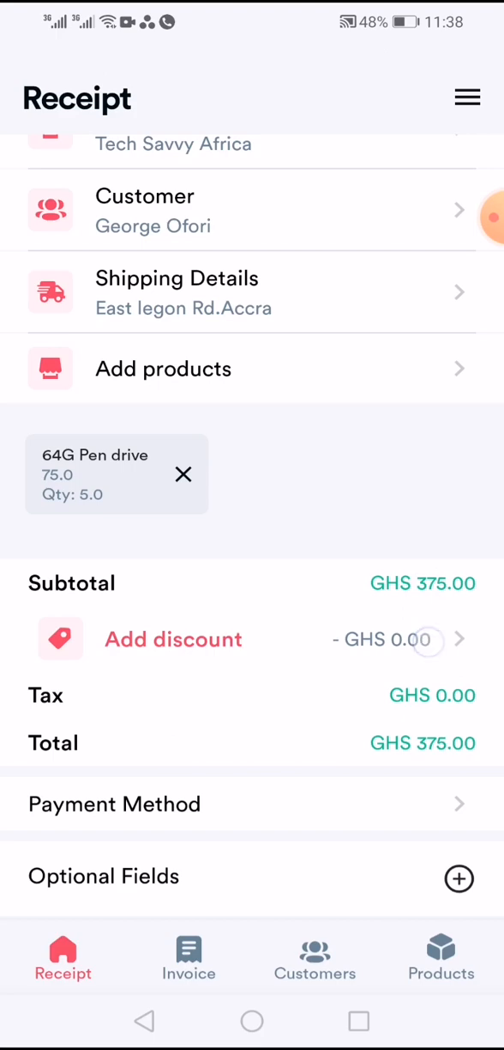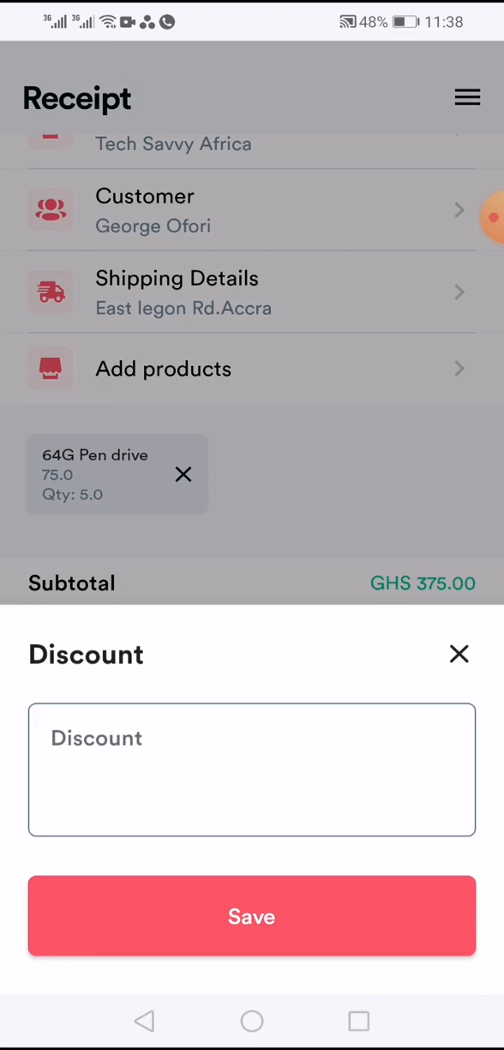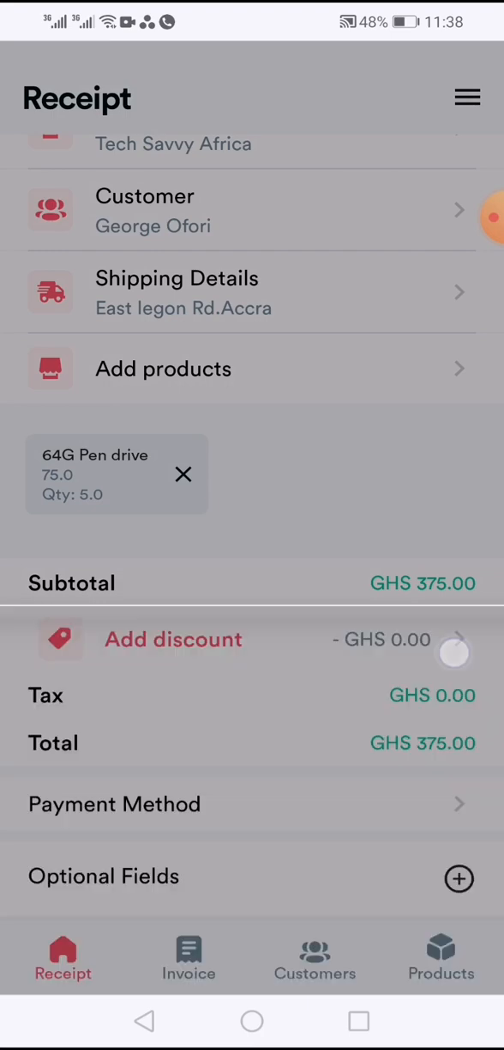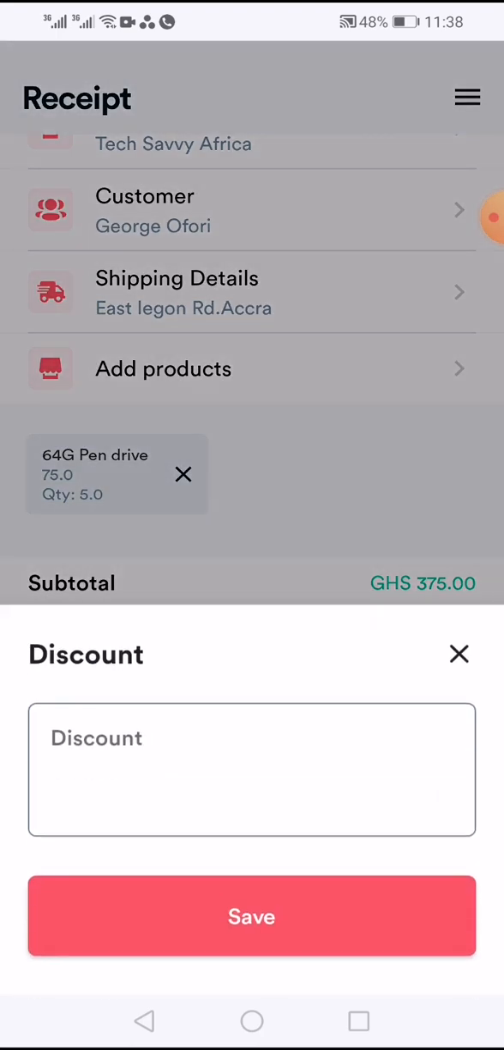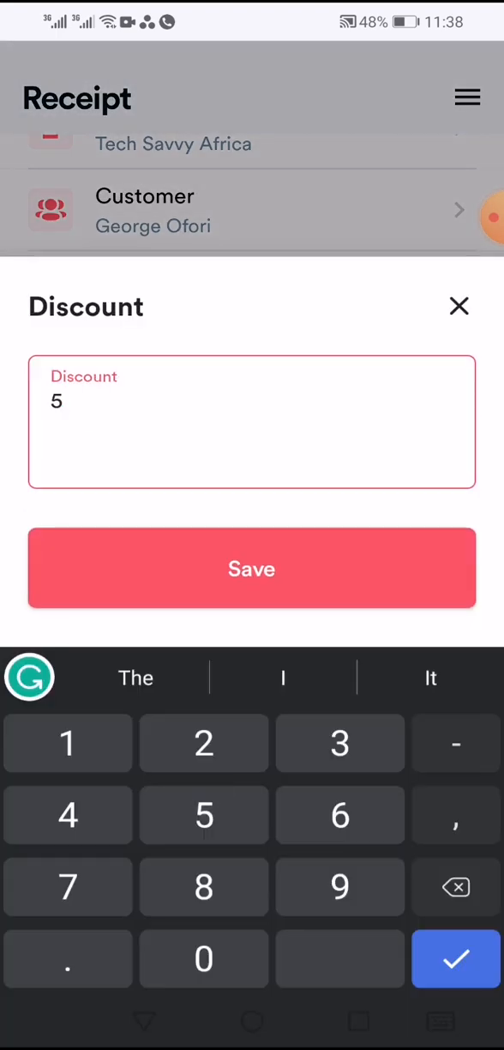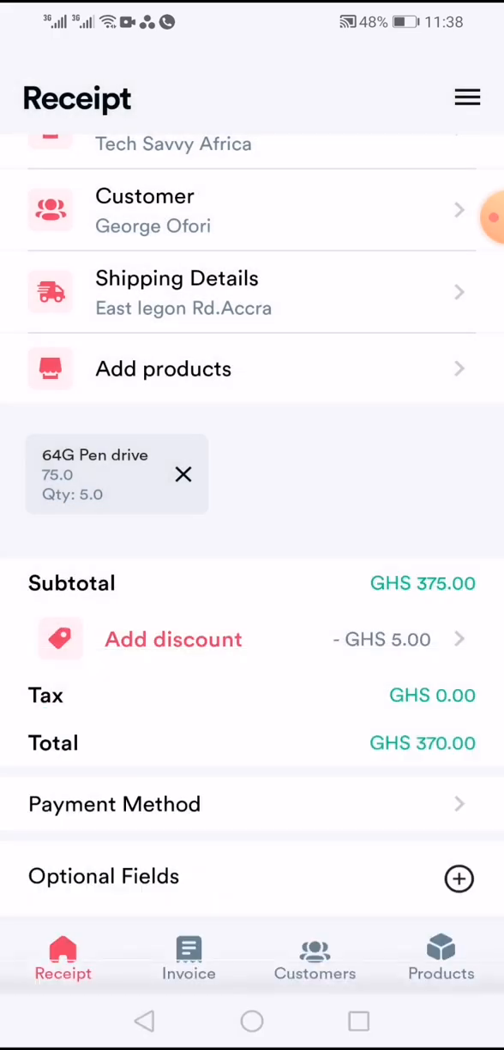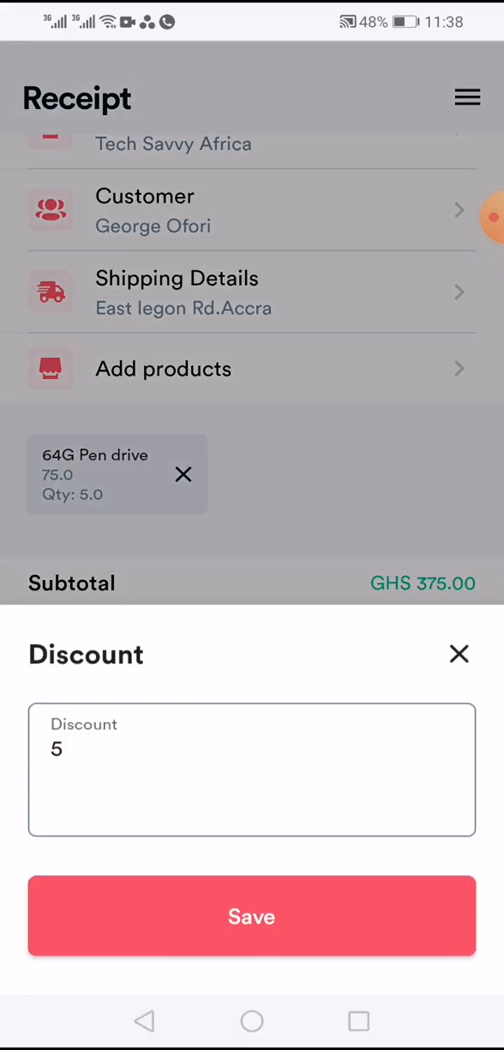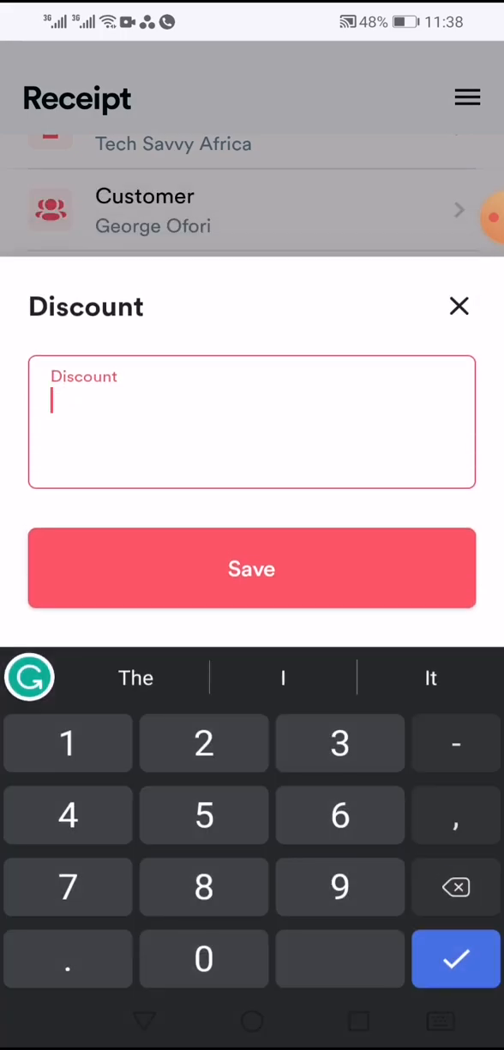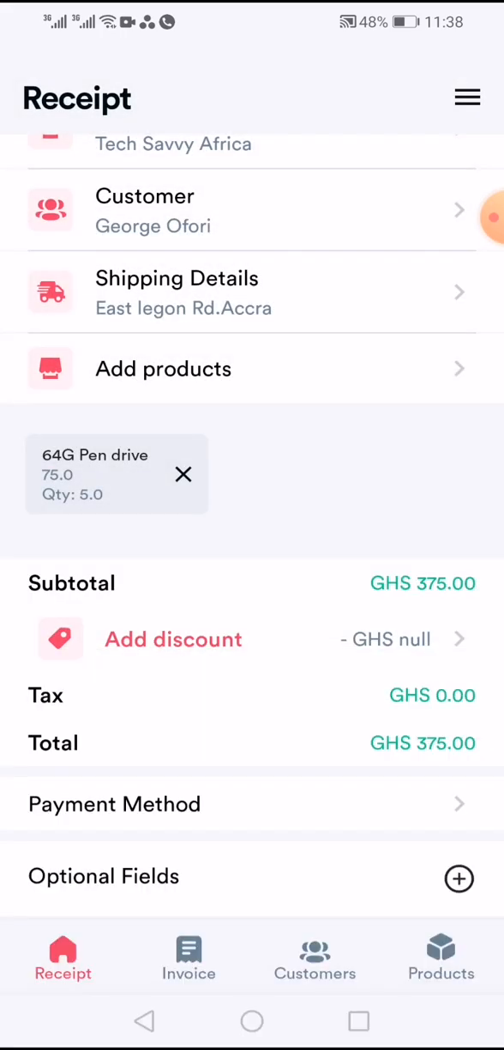Are you going to give the person a discount? If you would, then you go to the discount column, then you put a discount there. I am not giving a discount, so I'll leave it. If you give a discount, you realize that you can give 5 cedis discount, and you see what happened. There was an indication it has reduced. You get it. But I am not giving a discount on this quantity, so I'm saving it. So the original price is there, the total is still there.